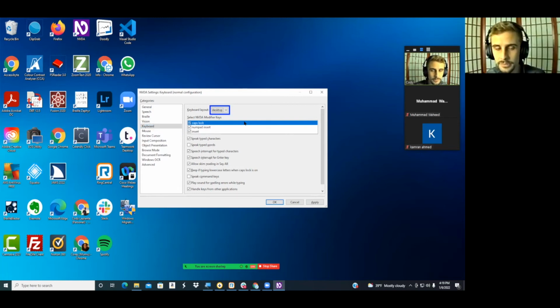Keyboard property page. Keyboard layout. Combo box desktop collapsed. All right, we're going to keep going, tab. Select NVDA modifier keys list. And then here's our select NVDA modifier keys. This is where you can make caps lock. If you didn't on the welcome dialog box, you can make caps lock the NVDA modifier.